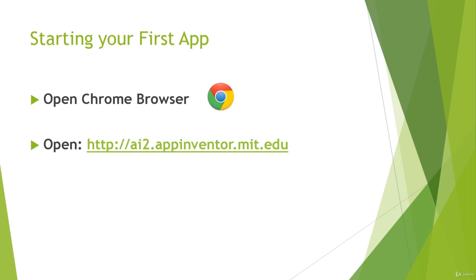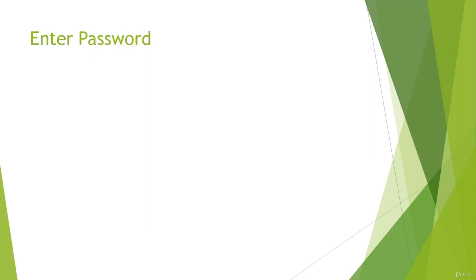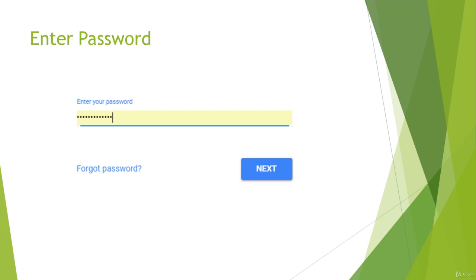You will see a screen to enter your username and password. Please use the Google username. After you enter your credentials, you will see the home screen of the MIT App Inventor tool. In this screen, you will be asked to enter your email address. So please enter your Google information here, then press Next. Then you will be asked to enter your password. Please enter the password here, then press Next.